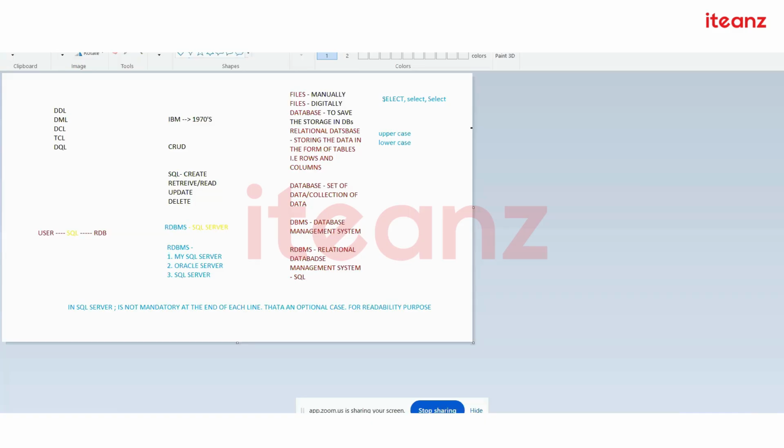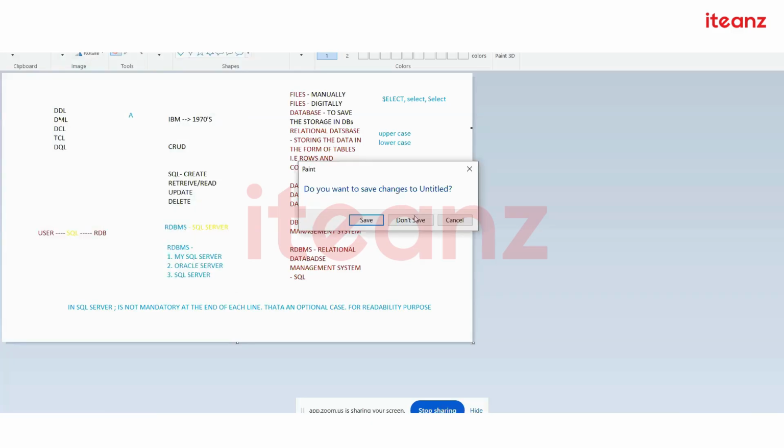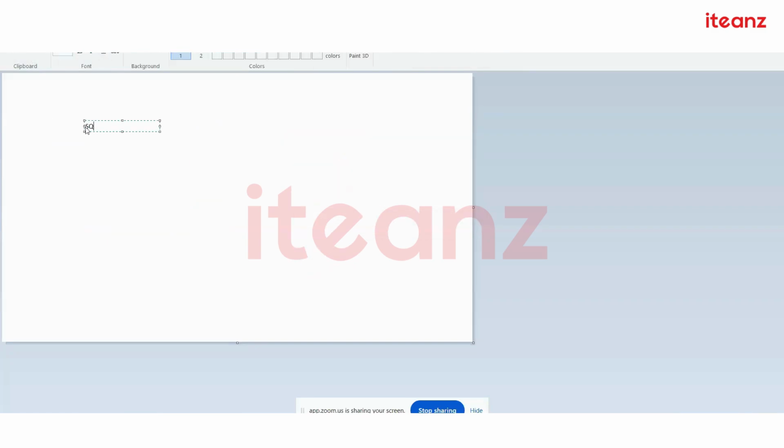So I'll just remove everything. Just go with it. QL, DDL, DML, DQL, TCL, and DCL. So what are these?